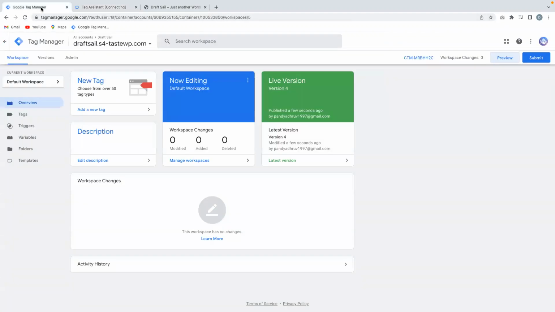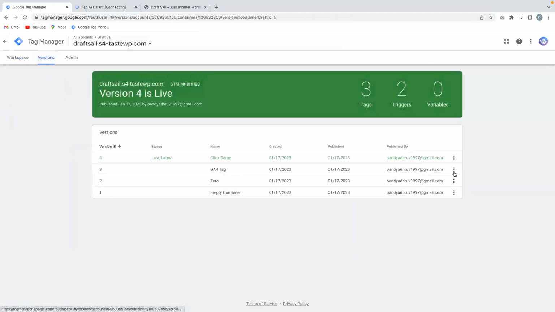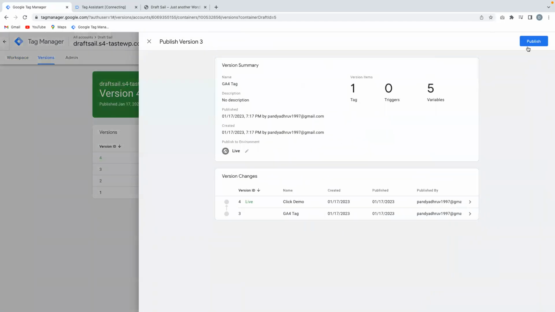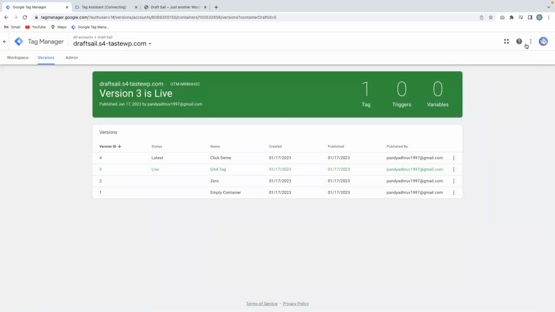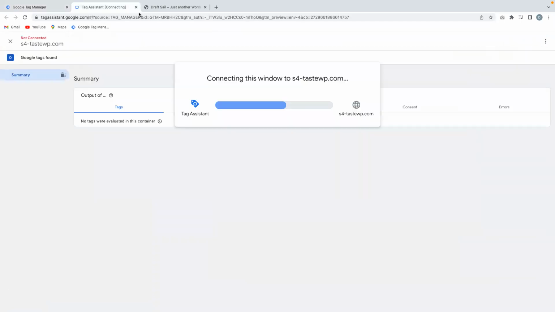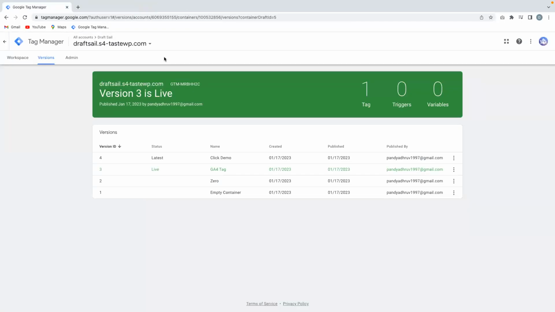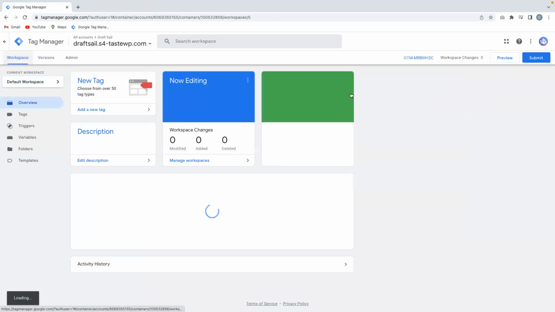So now what we will do is we will debug. Use the version control again and try to publish this one. Let's see what we did wrong. That's why it's not publishing, or there's a problem with the container.